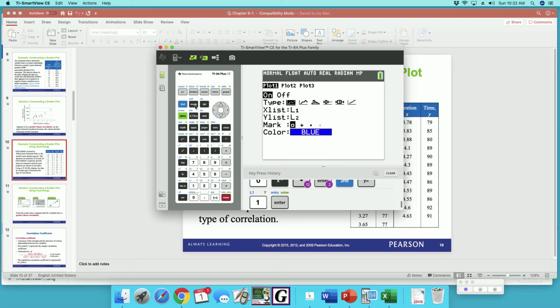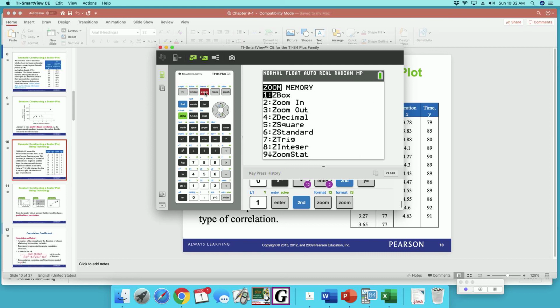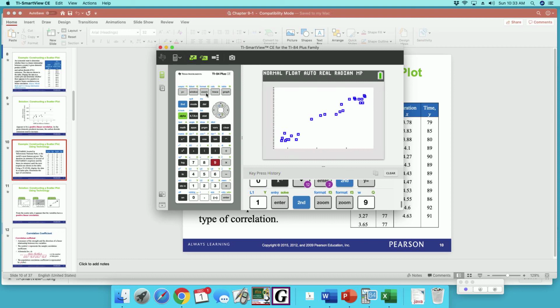So then I'm going to do second format. Nope, just format. Just do this button right here, zoom. And I'm going to do number 9. And notice that it plots all my data in a scatter plot. Now this scatter plot shows positive correlation. You could draw a line of best fit through this data.